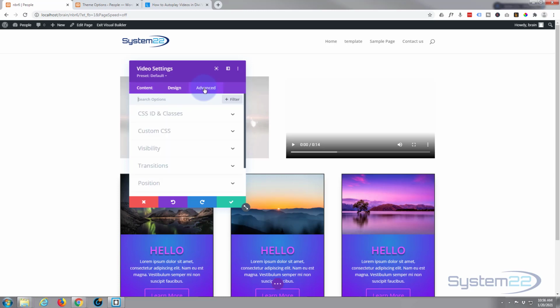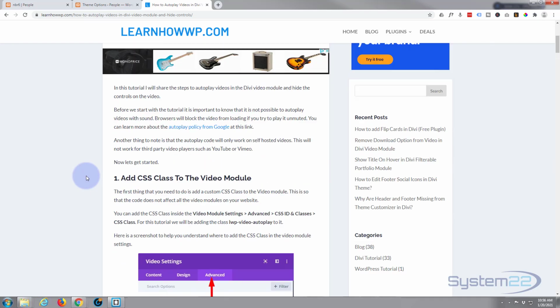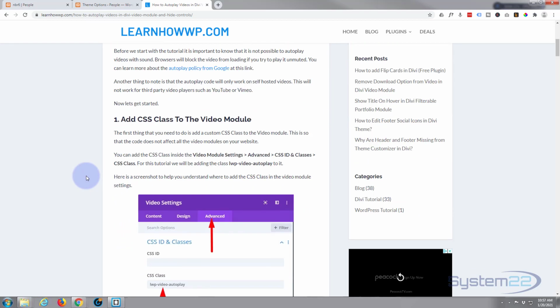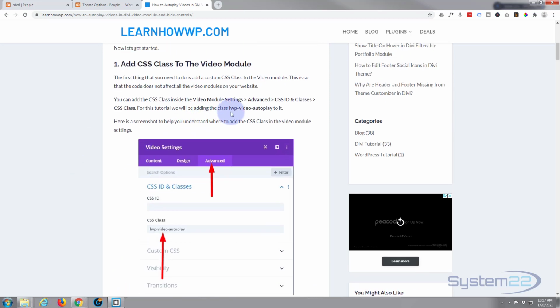Let's go over to our Advanced tab, and we'll take a look at this page. And I'll put this page link below the video, obviously. First thing we need to do is give it a CSS class, and we have to give it the class that they've specified here. You can give it your own. Here's the class, LWP Video Autoplay.